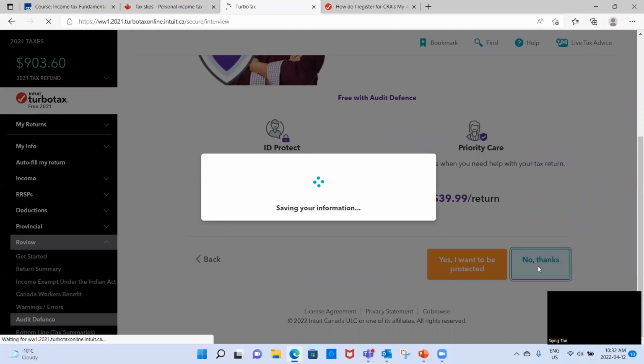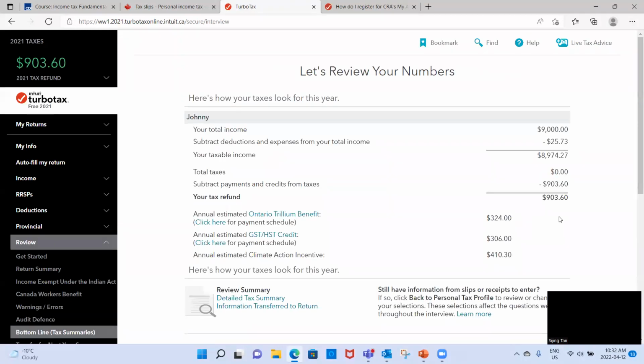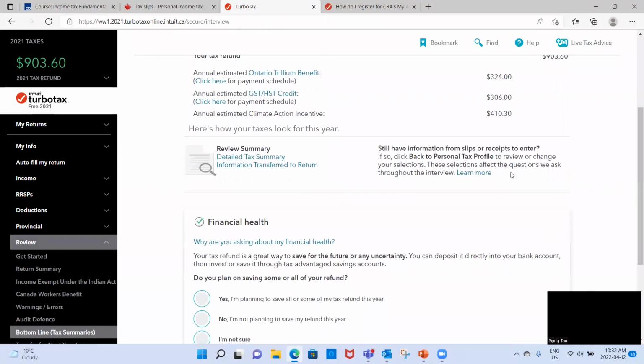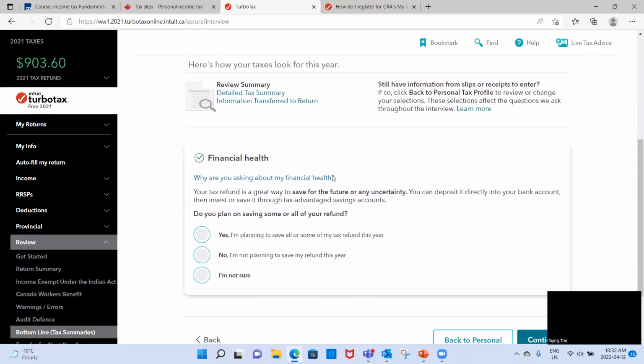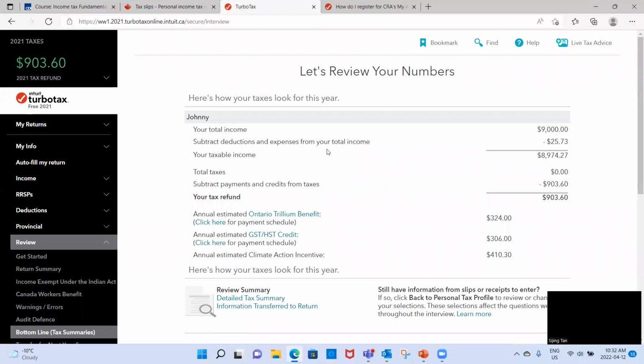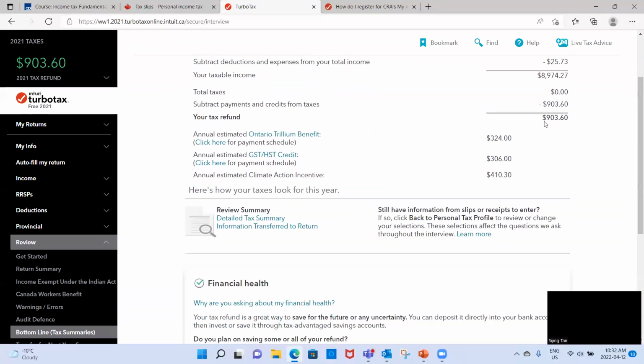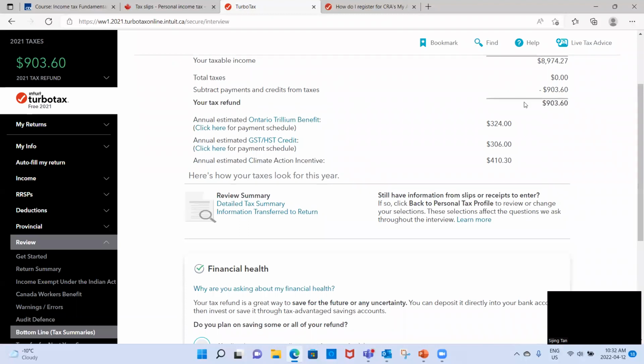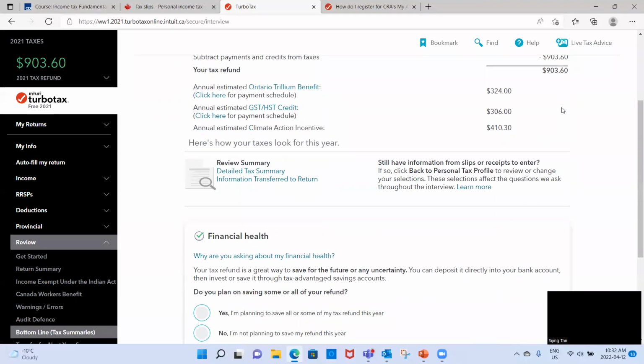We just have lots of advertisement. Now this is the number. And so it's kind of like a T1 summary: total income, expenses from tax income, your taxable income, and then total income tax that has been paid. And this is your tax refund.